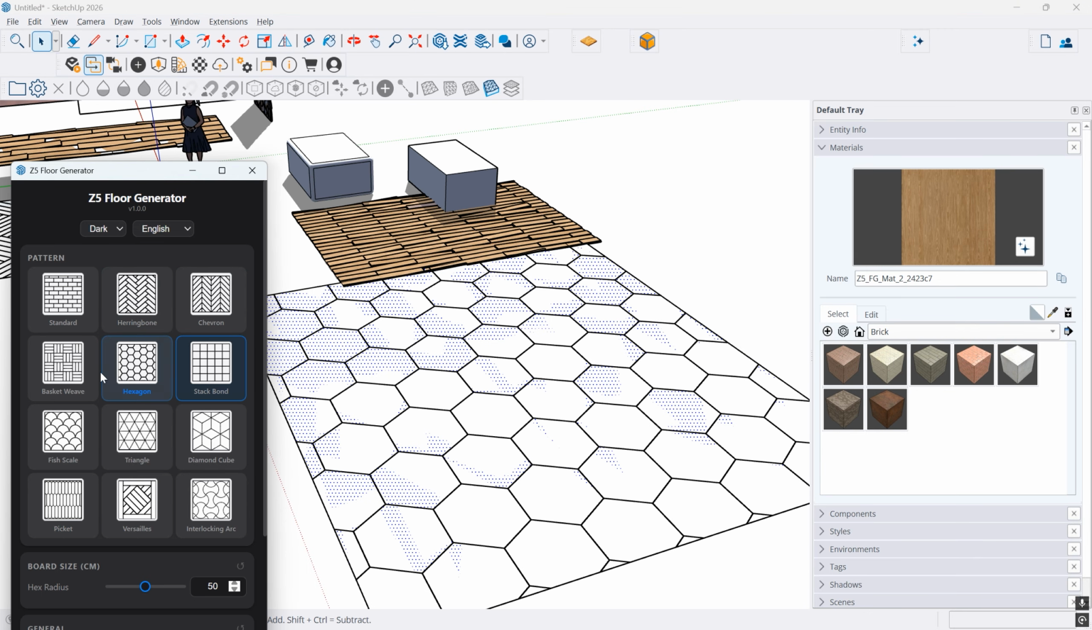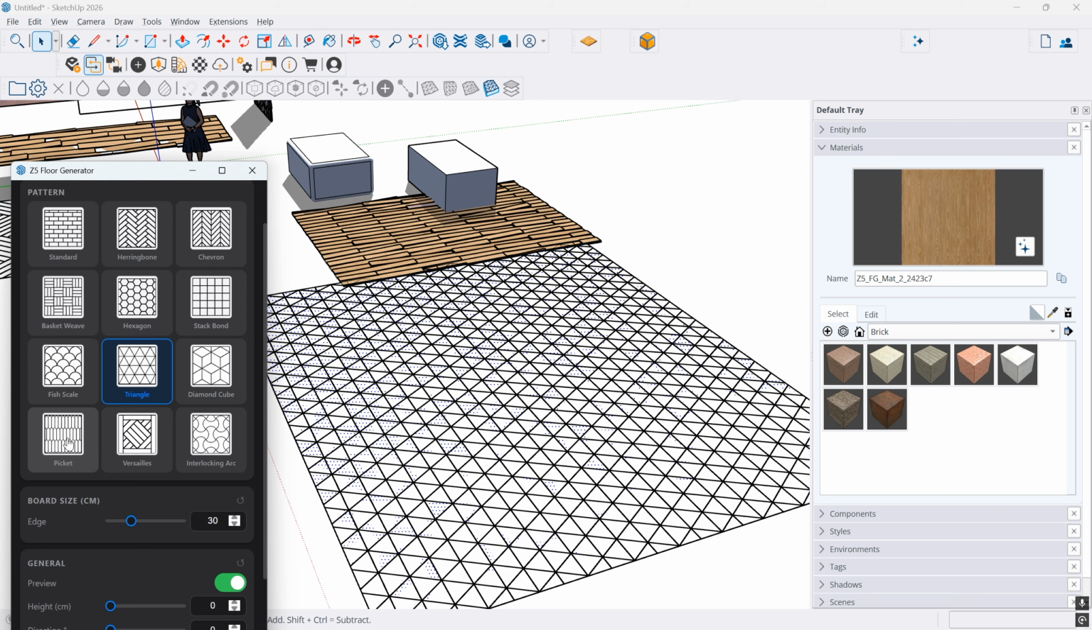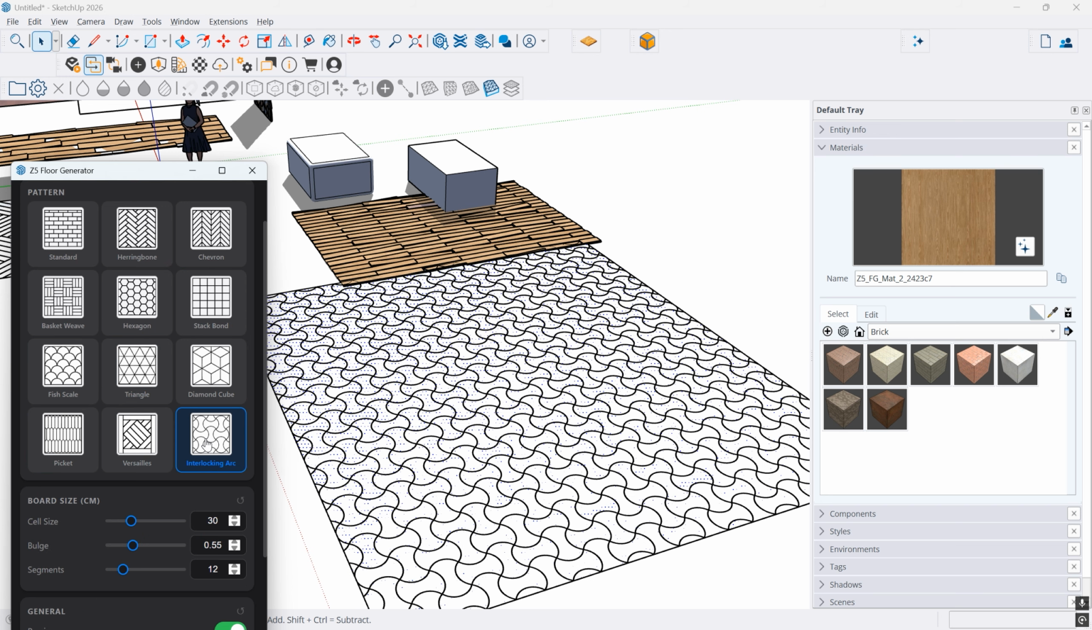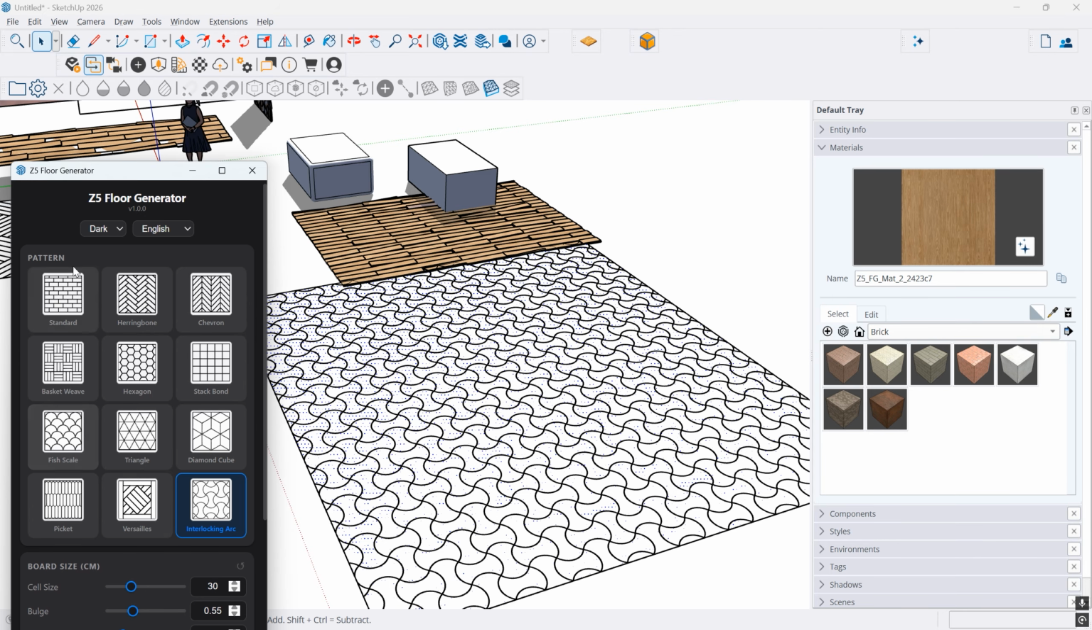It even lets you select more complex ones like interlocking arcs or different wood patterns. You just click to switch. Also, it allows you to configure things like board size. You can adjust this with Live Preview. The dimensions are all in real-world scale.